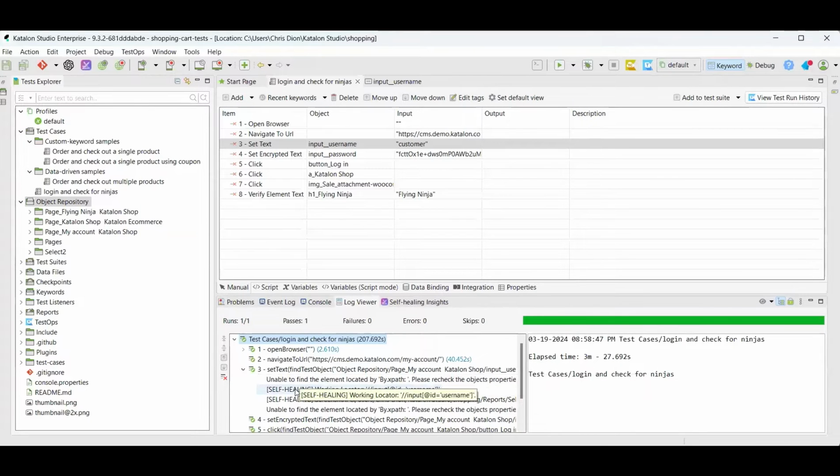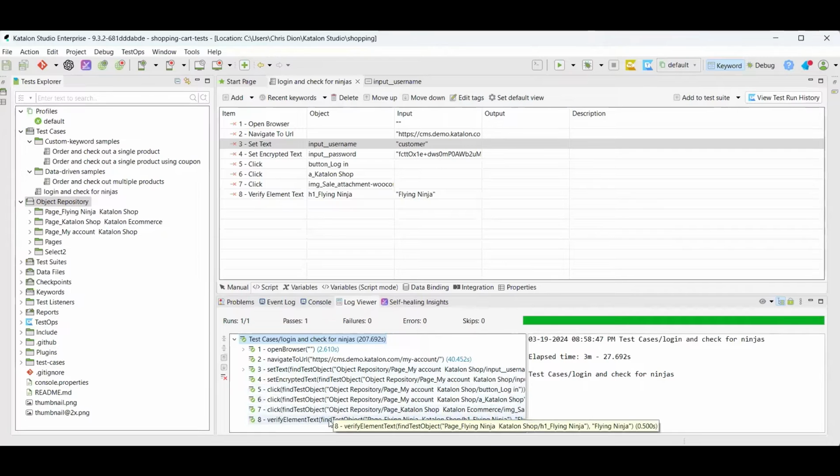And then we can see that self-healing insight was actually utilized and was able to find a working locator and continue on the test case as normal. We can also verify that being the case, given the fact that we were able to utilize the verify element text on that given object to check to see if there was ninjas.